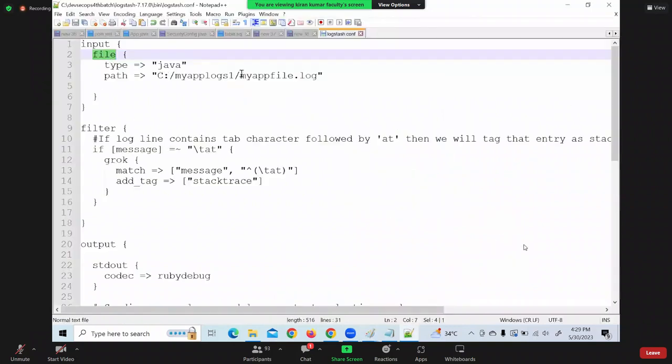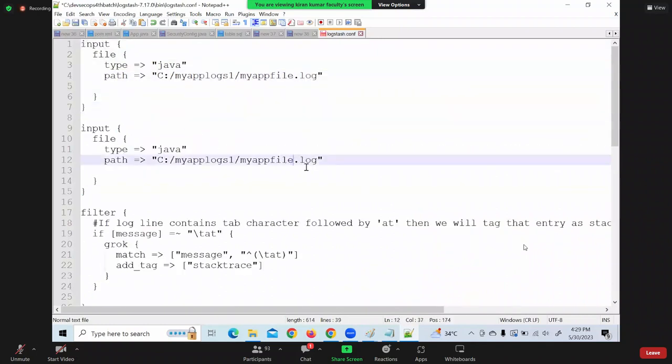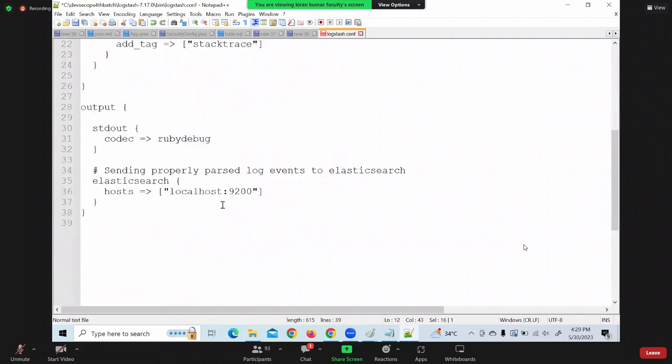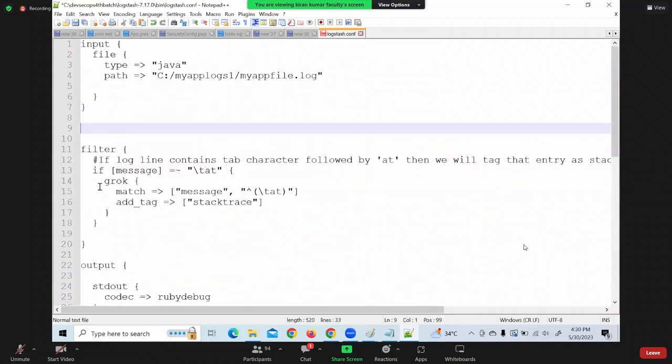So this is one service log file. If I want to read another log file, you define one more input here. So this will be my app file one.log. Like that you can define as many inputs where your Logstash will read the logs from multiple files, and send to this Elasticsearch output. So for now, I have only one service. I will show you one service.